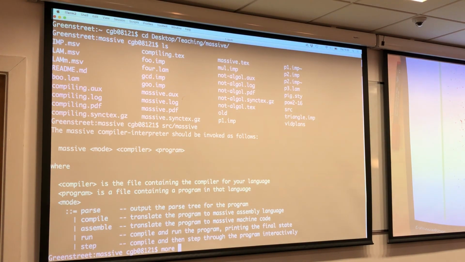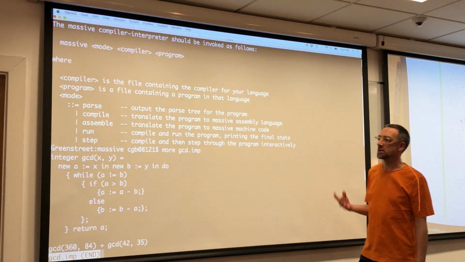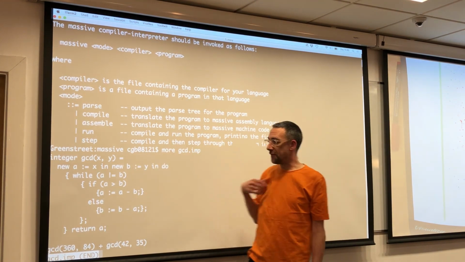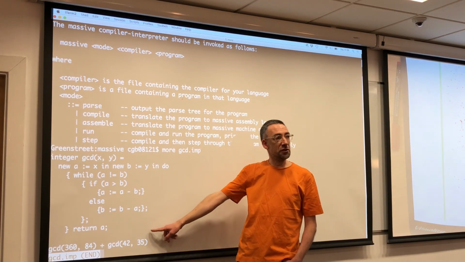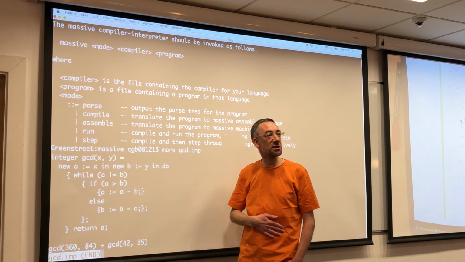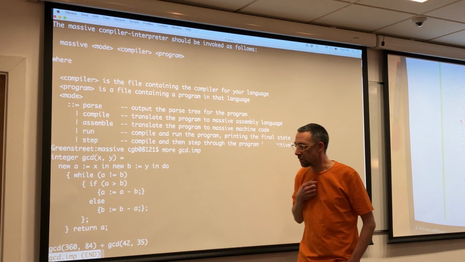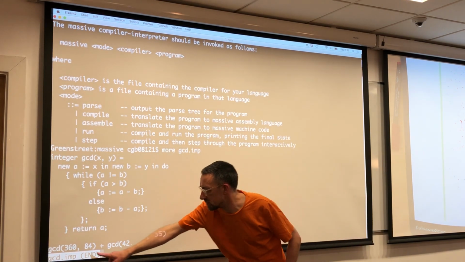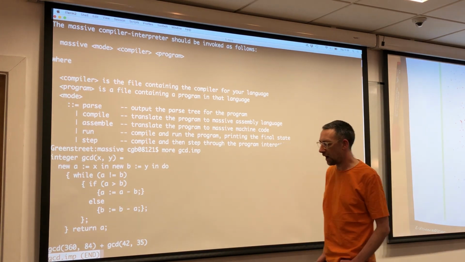So here's a program in imp. Imp in this compiler is extended with the ability to define functions. So this is the function which uses Euclid's algorithm, the world's oldest known program, to compute greatest common divisor of two numbers. So we're going to compute the greatest common divisor of 360 and 84, which I happen to know.